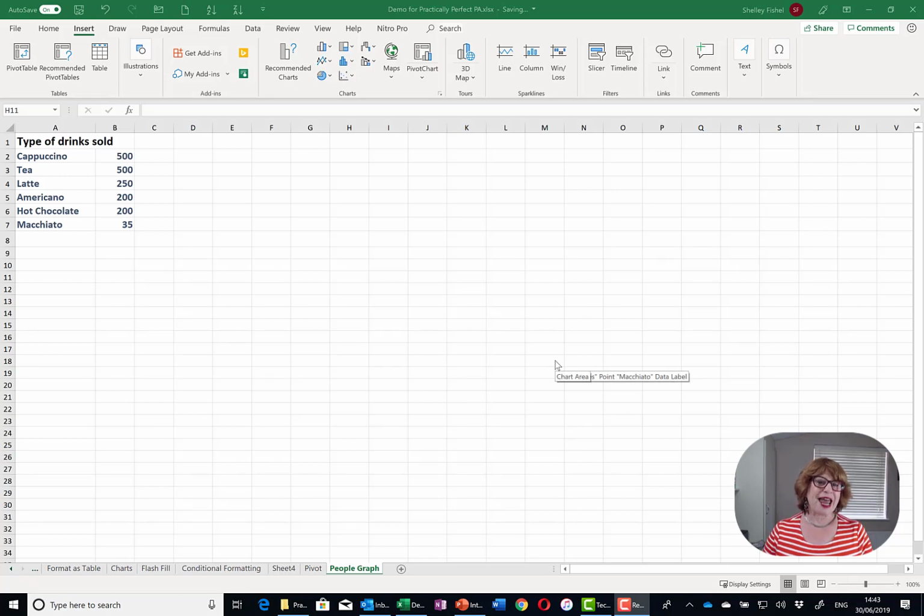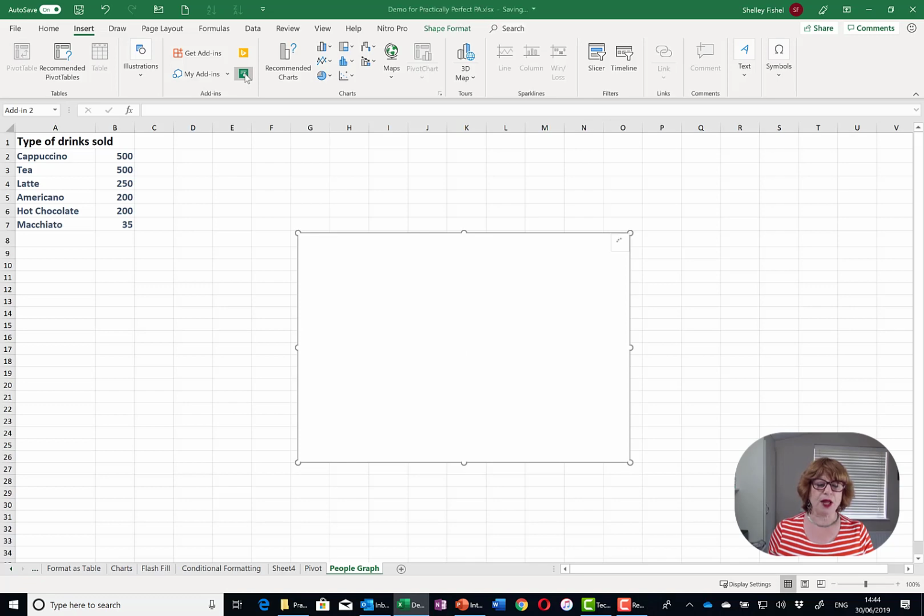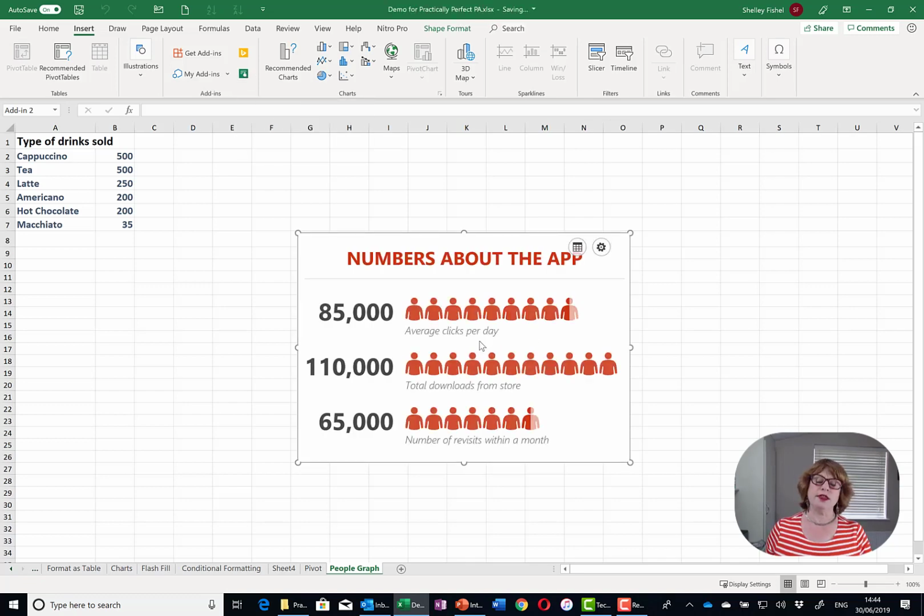We're almost done today. I just want to show you one last very cool feature of Excel. It's called People Graph and it's an add-in. So if you don't see the icon, you may need to go and click Get Add-ins and then type in there People Graph. I've already got add-ins here, so I'm going to click my People Graph icon. And it pops up this picture. Numbers about the app, so it's telling me how many people have downloaded it and so on. And I want to change this to reflect my data.